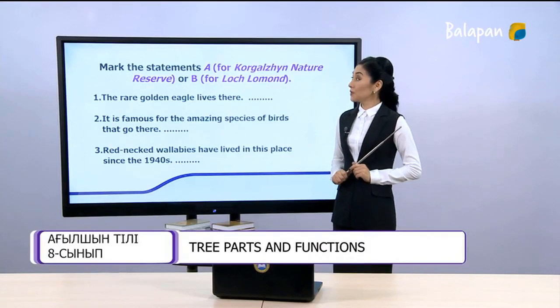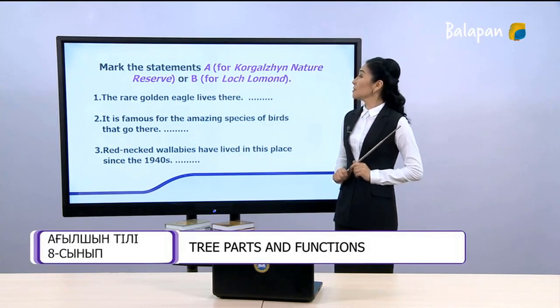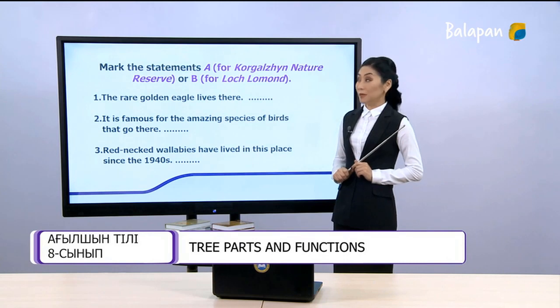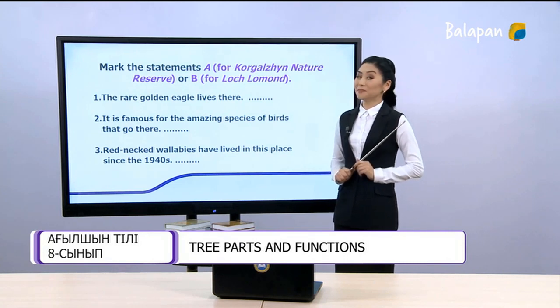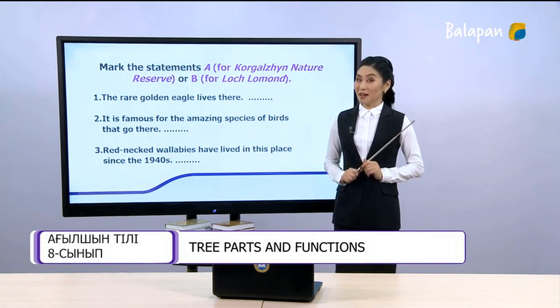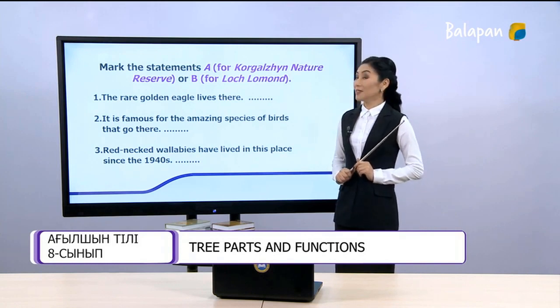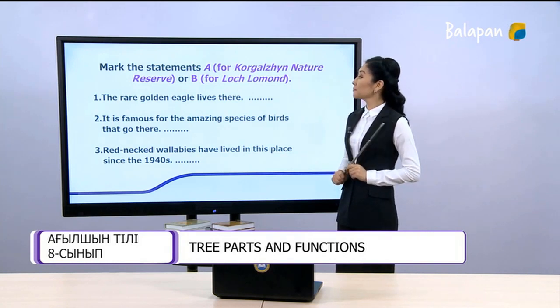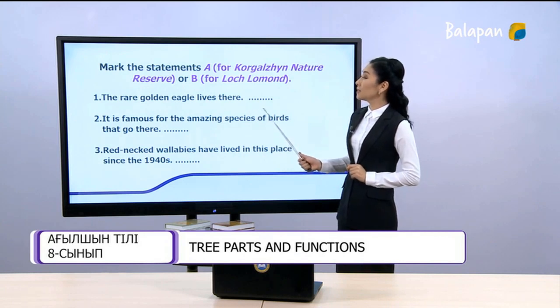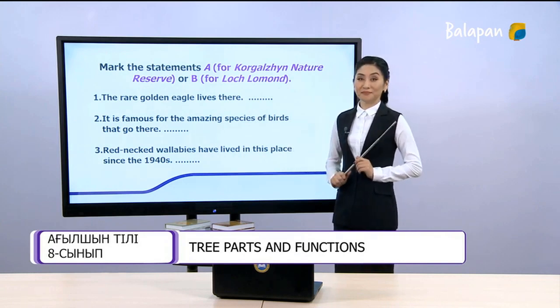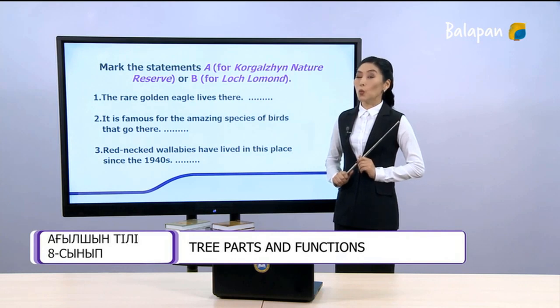Here you should mark the statements A for Nature Reserve or B for Loch Lomond. I will give you some time for doing this task. Now students, check your answers. Number 1. The rare golden eagle lives there. A or B? What do you think? Let's check it together.